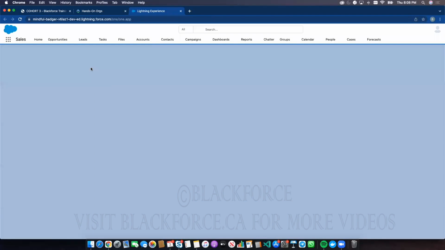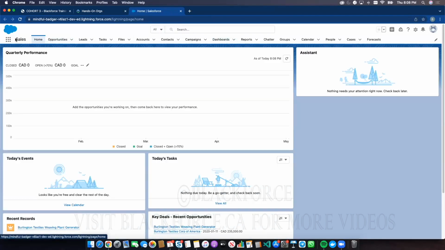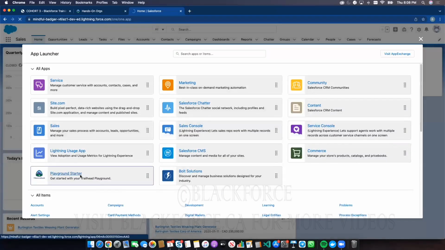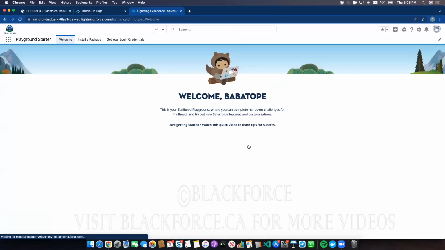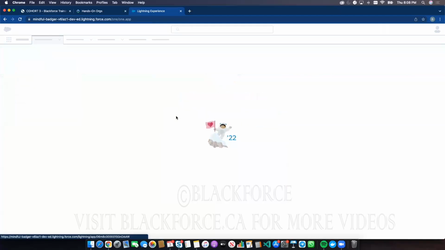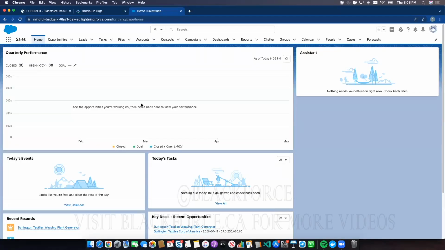Now that I've launched my playground, if this is your first time, you might not see this application. Most likely, you're going to see this application. This is probably what you will see if it's your first time launching a playground. All you need to do is go to the app launcher menu, and you'll be able to switch to whatever application Salesforce has created for us.